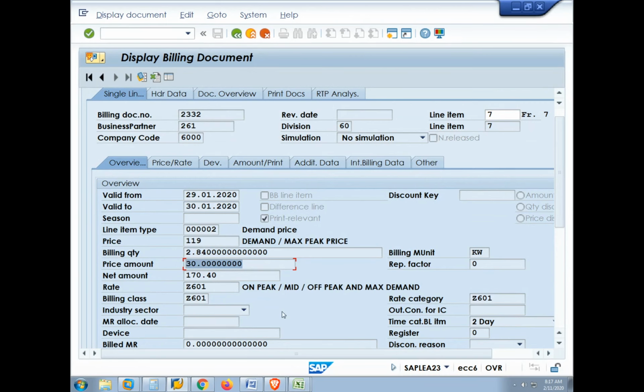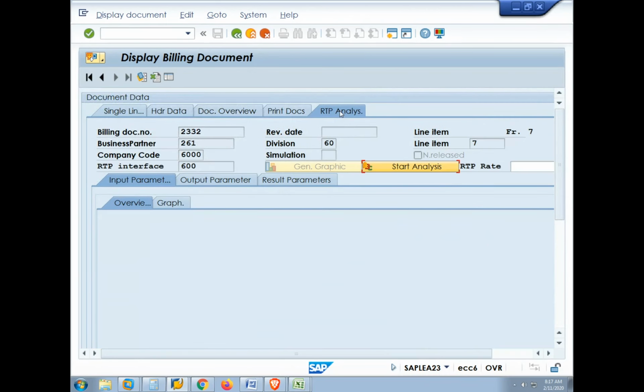Now first we will go to RTP analysis. In the particular scenario, our installation is basically having a smart meter. Because of the smart meter, the billing will happen through RTP. So how the RTP has worked here? Okay, we can do the analysis. So we will select the start analysis.